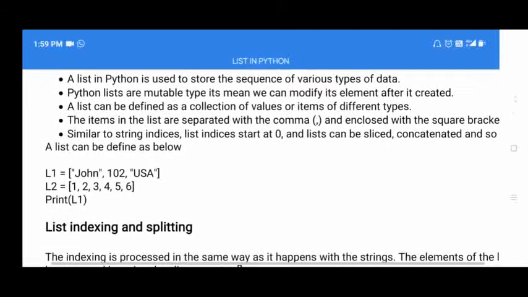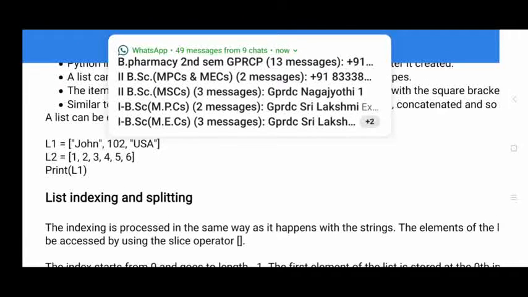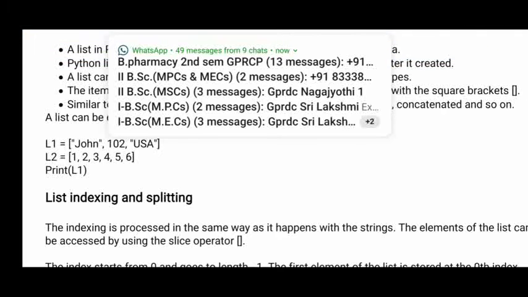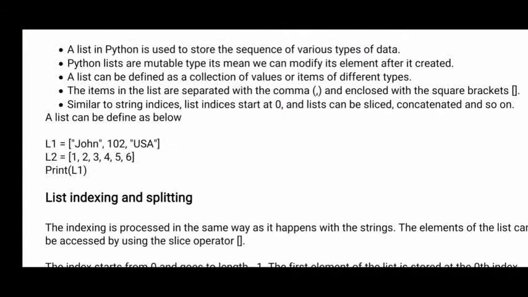Below you can see the list. Here I have created two lists, right? One is L1 and the second one is L2. What are the list items in the list? 1, John, 102, USA. There are 3 items; of those, one is a string and one is an integer. If it is a string, it should be enclosed between double quotes. The thing you need to observe here is, if it is an array, it will store elements of the same data type. If it is a list, we can store elements of different data types.